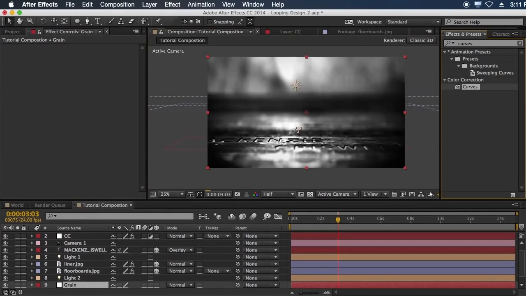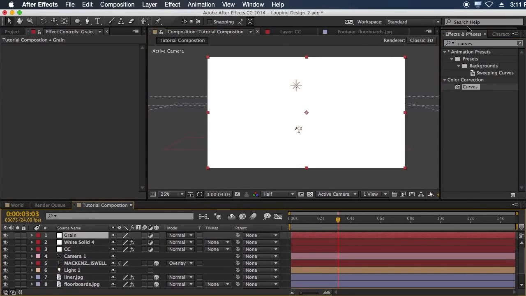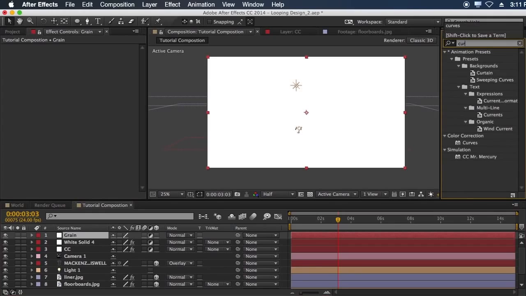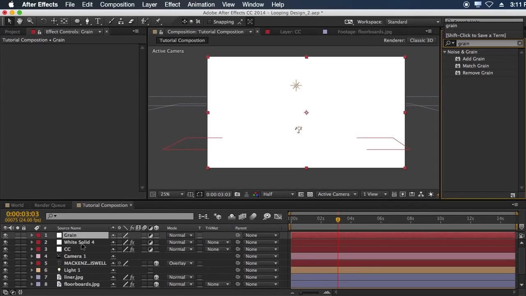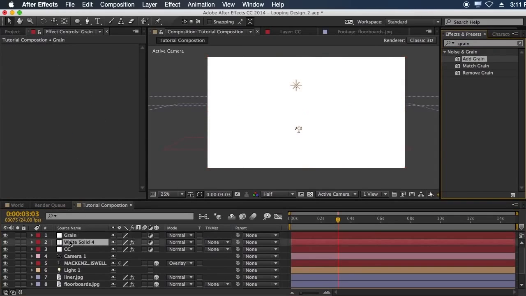And I will add some grain to it. We'll want to move it on top of everything and make it an adjustment layer. And then choose grain. Type in grain over here. And then I'll drag on the add grain.